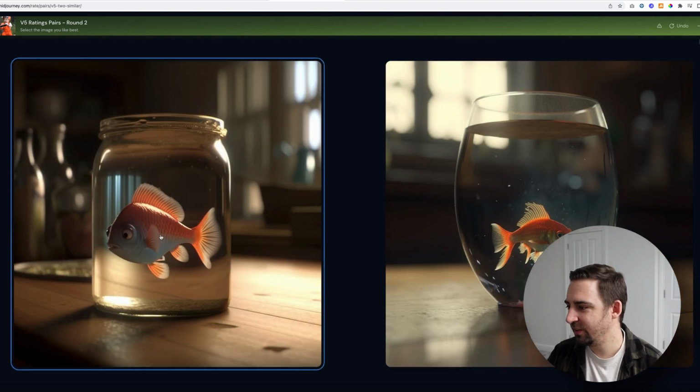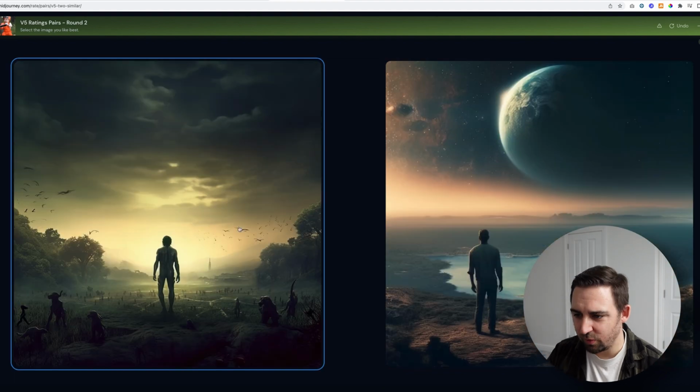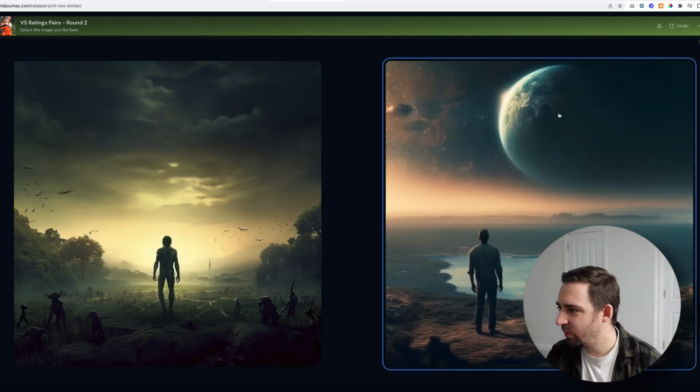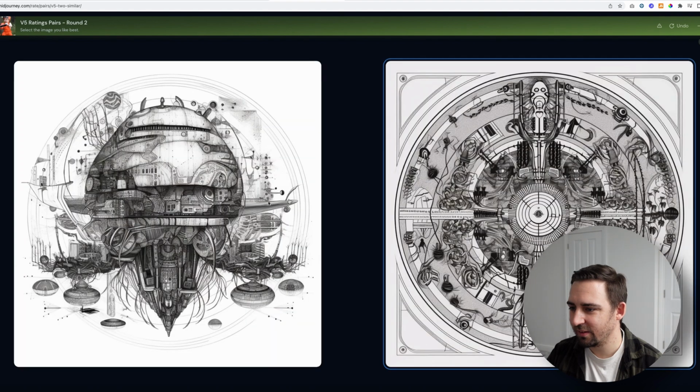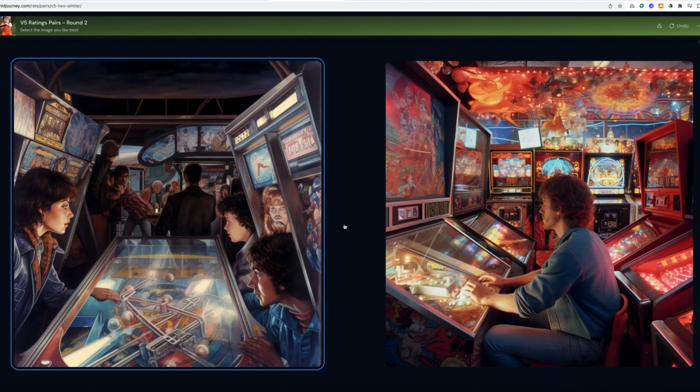A cartoony fish or a more realistic fish. It's more of a giant on the left-hand side. Quite like this right-hand side one with the space feel. Highly detailed suit of armor. Both pretty similar, to be fair. The right-hand side slightly has the edge. Schematic drawings. Loving the vibe of these images.